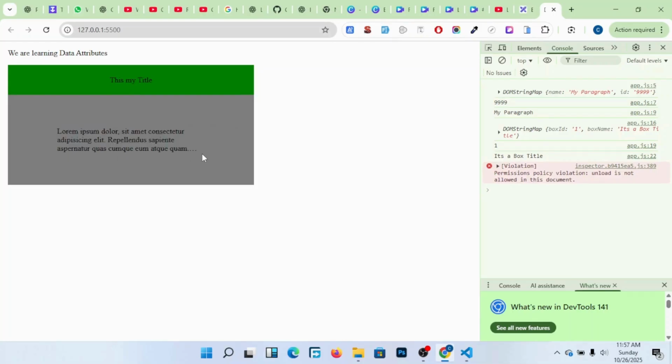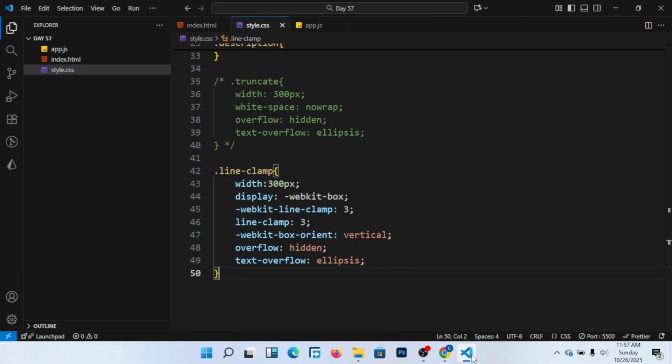Members, I hope you have understood very well the concept of the line clamp. So, members, I hope everybody is good. So we are going to go for the last example of the day.